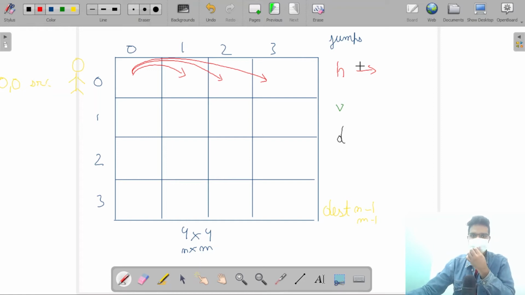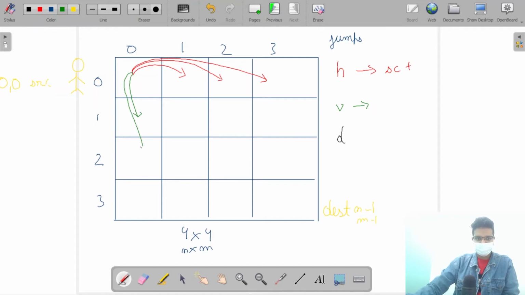So what is happening in the jumps? My source column is increasing, that is, source column plus plus, or source column plus something. That means the source column is increasing. Now vertical. In vertical, my source row is increasing. If I make 1 jump, I reach here. If I make 2 jumps, I reach here. And if I make 3 jumps, I reach here. As long as you are inside the matrix, you can make the jump. So in vertical, your source row is increasing.